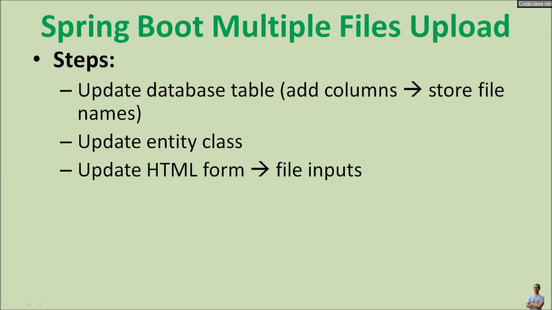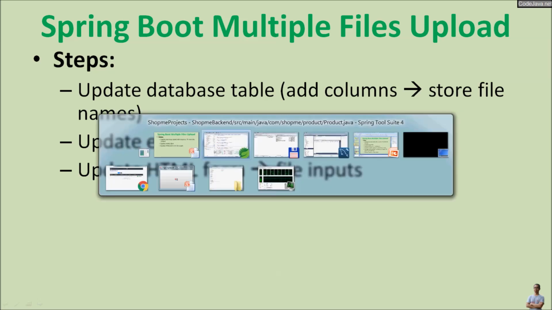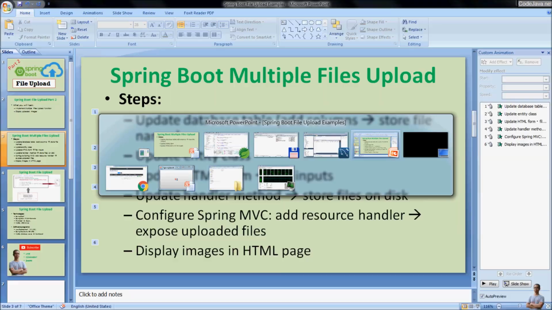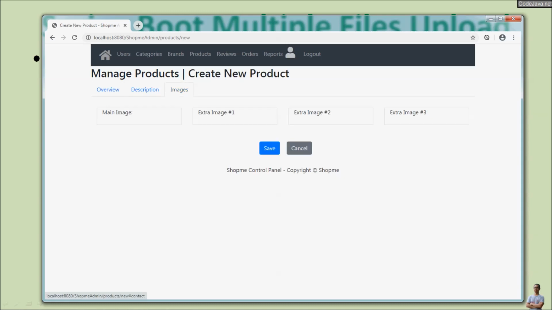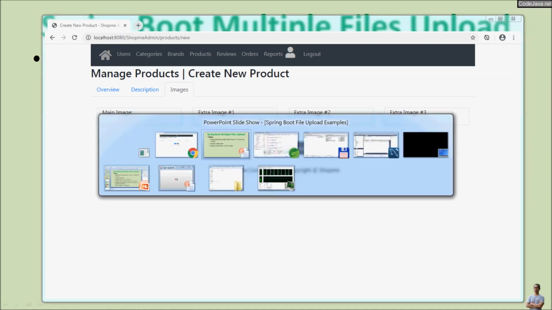Next, we need to update the HTML form to display multiple file inputs to allow the user to select multiple images when creating a new product here. 4 images: main image and 3 extra images.